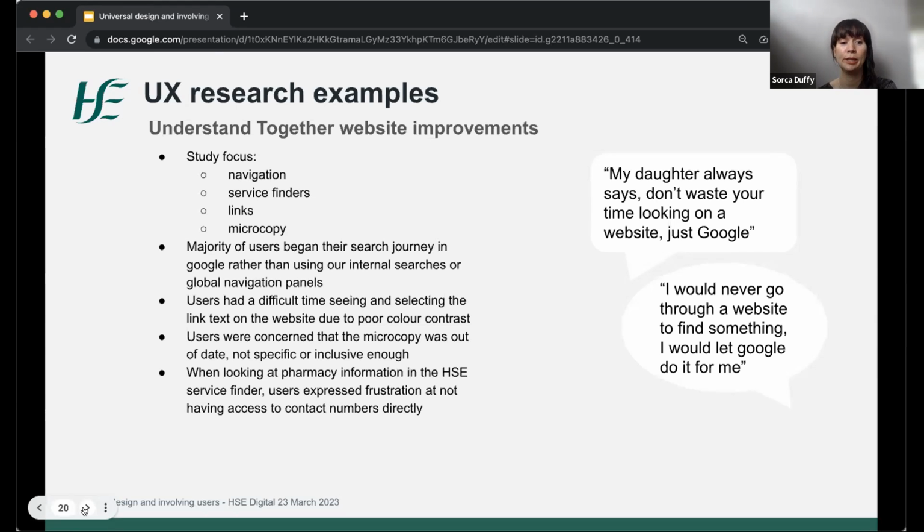So unsurprisingly, the majority of participants began their search journey in Google rather than using our internal searches or global navigation panels. From a links perspective, users had a difficult time seeing and selecting the link text on the website due to poor color contrast. It was actually a very big issue because eyesight tends to decline as we age, and the majority of visitors to this site were over the age of 60. So it really meant that a lot of the links just weren't being used.